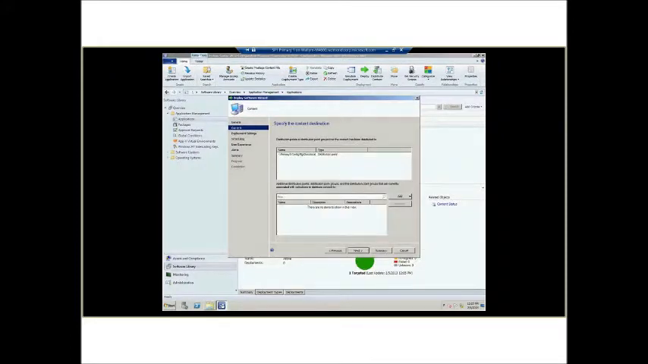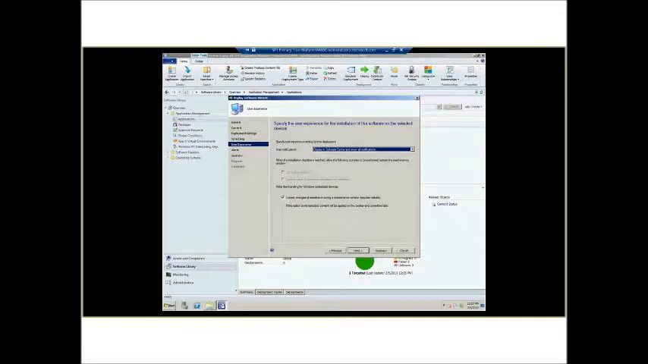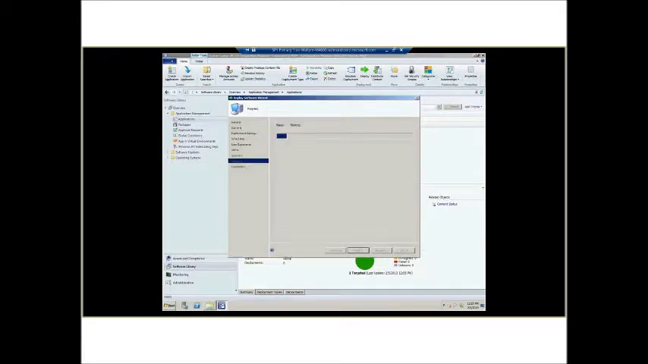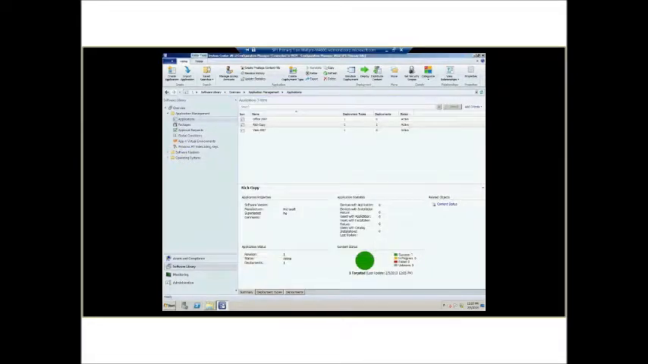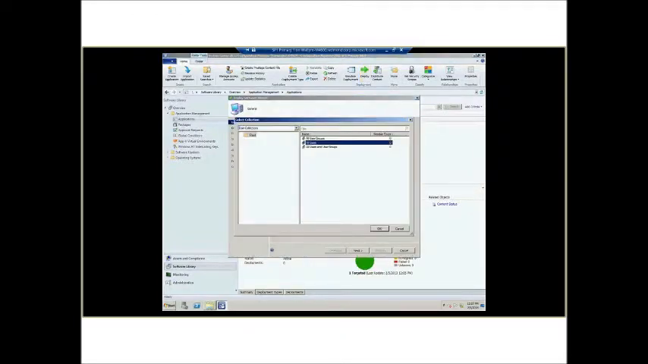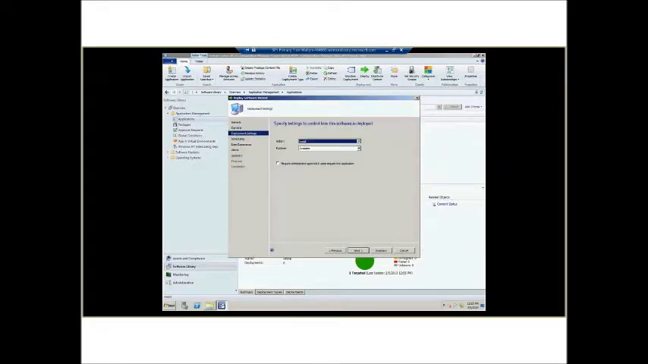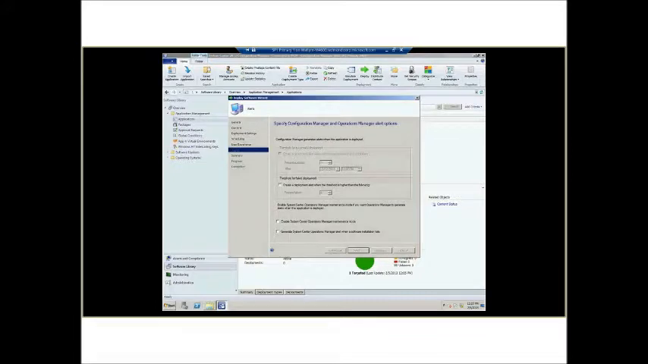And our content is in our DP. We're going to make this available as an install, so it'll be in the application catalog. You don't have to worry about scheduling, user experience, or anything else. Go ahead and deploy Office the exact same way. And install available.